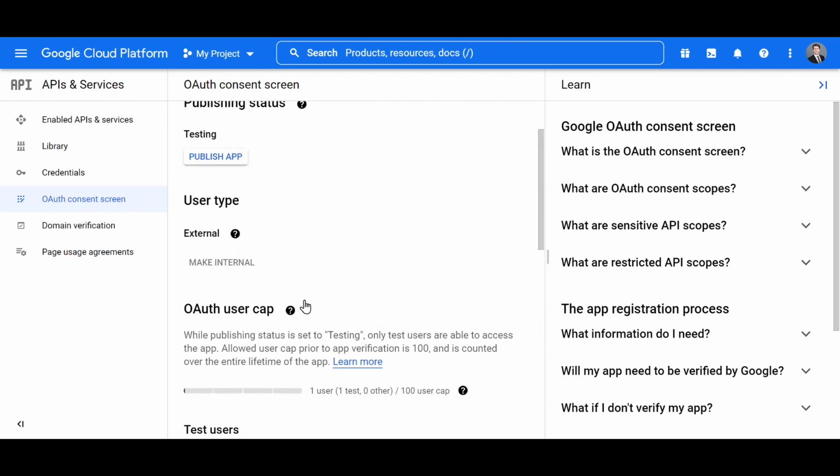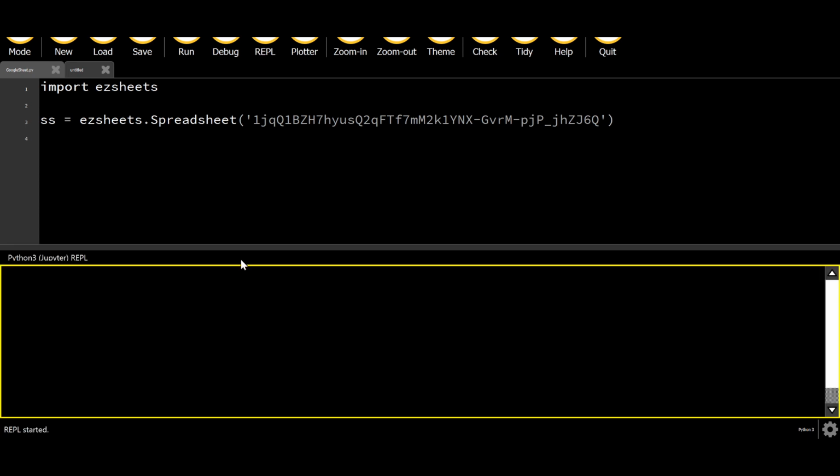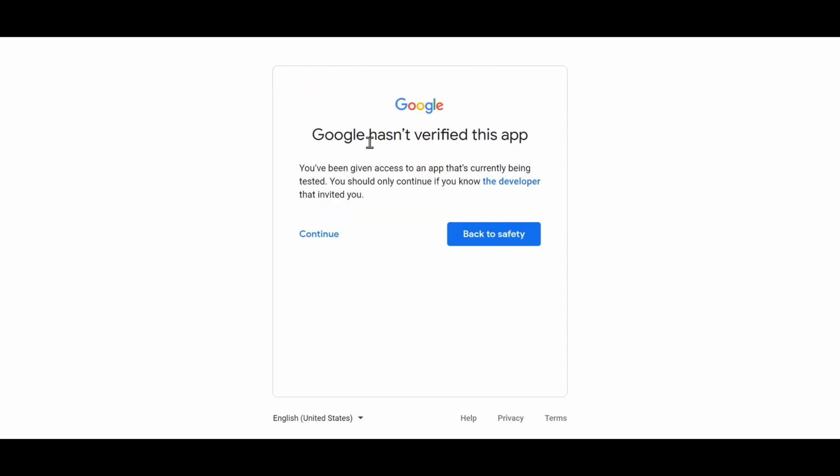Now with all this in place, let's head back over to our code editor. And now we can go ahead and import our module and then actually make a test. So for that, I'm going to open the REPL. And when we type in import ezsheets to import our module, a new tab is automatically opened, and that asks us to authenticate in our Google Drive. So here I'm just going to confirm this. In this case here, I haven't verified this app. We could do that, but for now that's fine.